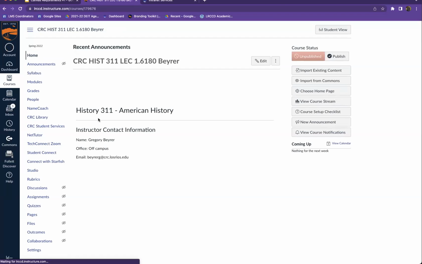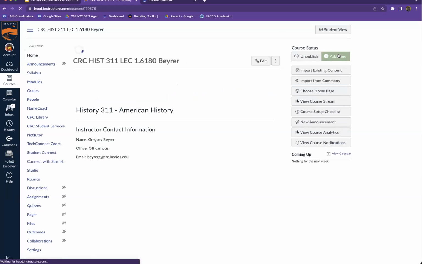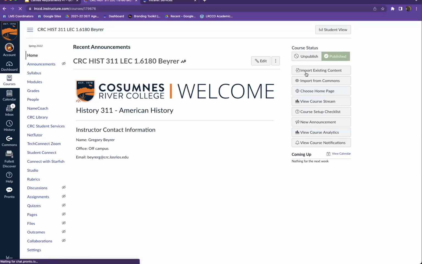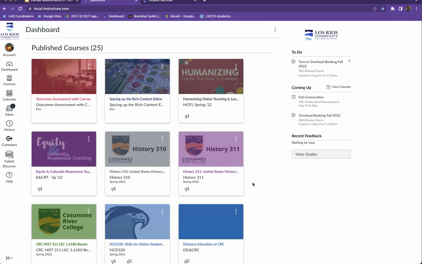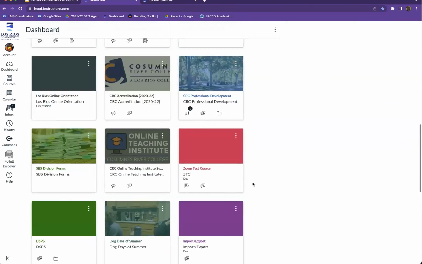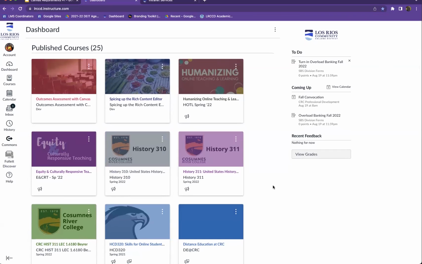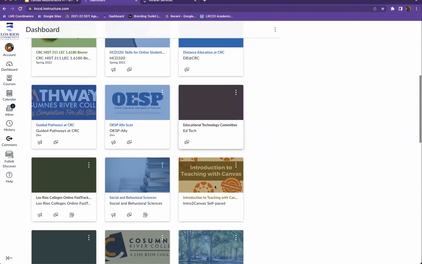So from the home page, select the publish button. Now this course is published. And if I go back to my dashboard, so that's selecting the college logo on the global navigation, I'll see that course is now amongst my published courses. And if I scroll around, I will see it, I'm sure. It might be towards the bottom. Let's see. I know I called it History 311.